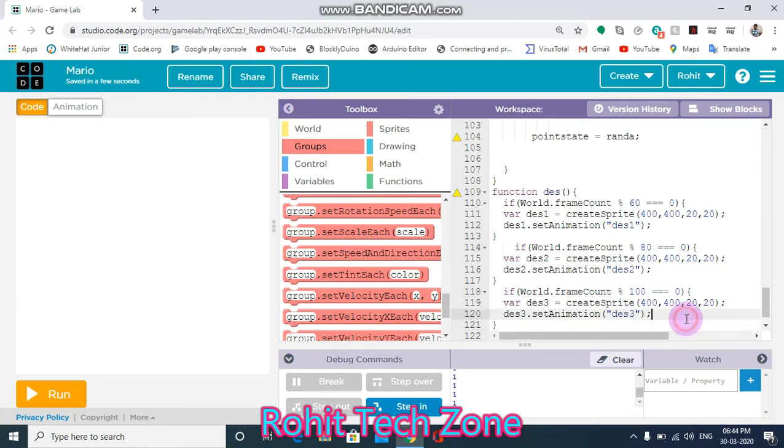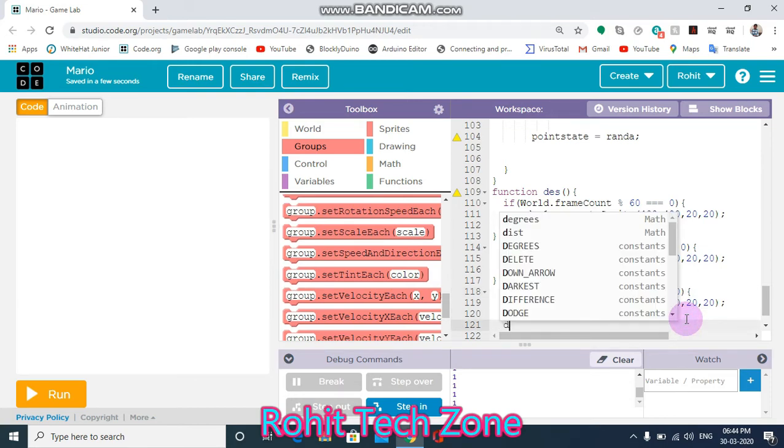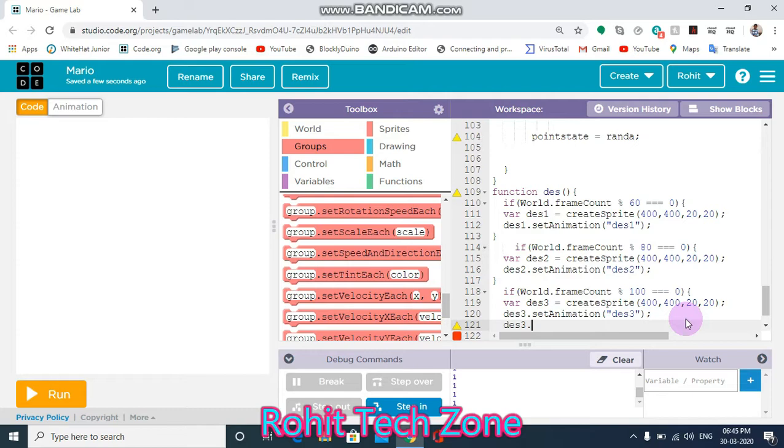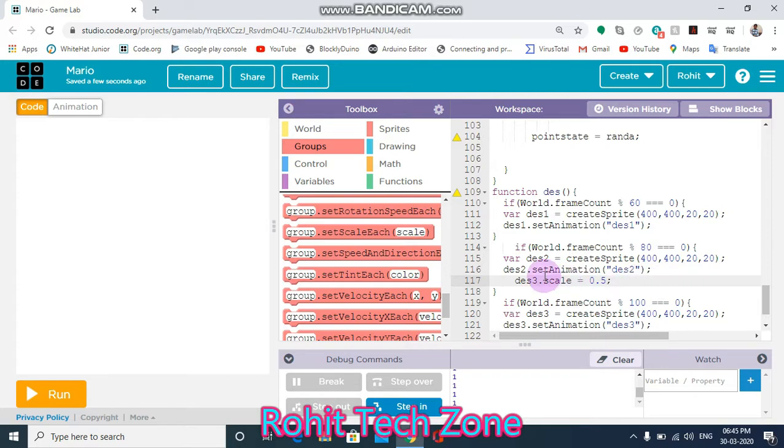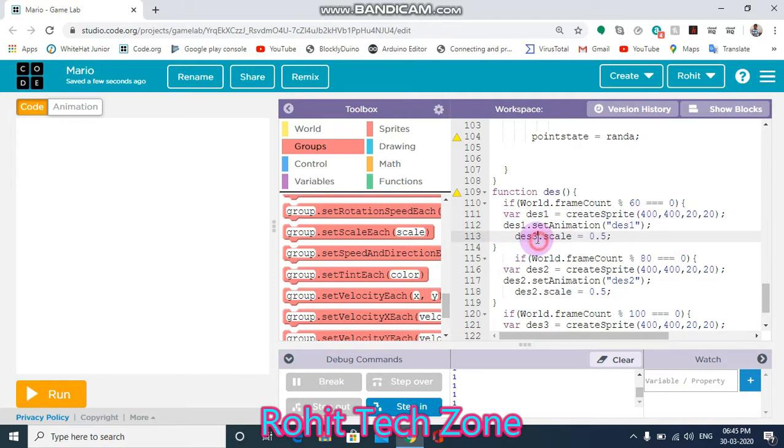Now we have to scale it. DS3.scale equals 0.5. Let's copy it. DS2 and over here DS1. Let's run the program.